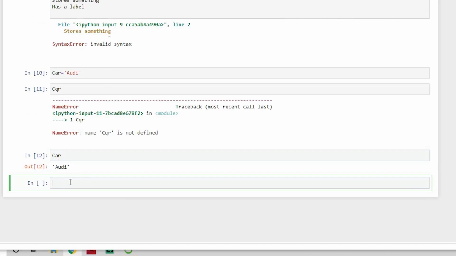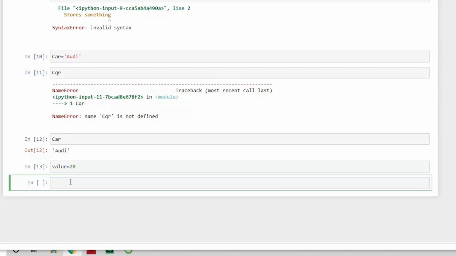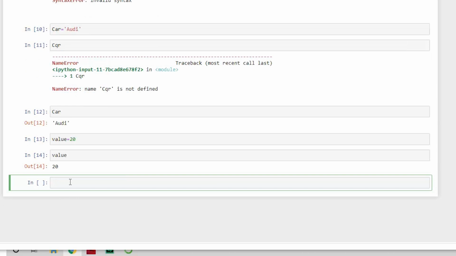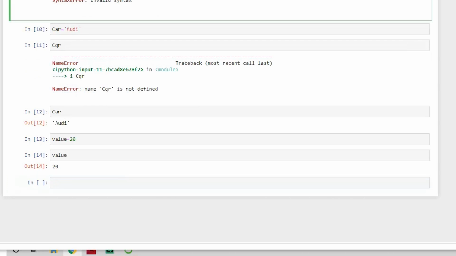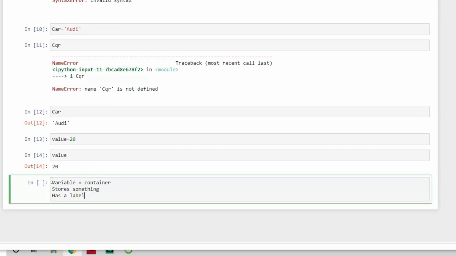We can also store numbers. Let's say we have this variable here and equals to 20. So if we call value, we're gonna get the value 20. You can also store booleans, which are true and false. So to sum up, I'm gonna give you back this. So a variable is a container that stores something and has a label.